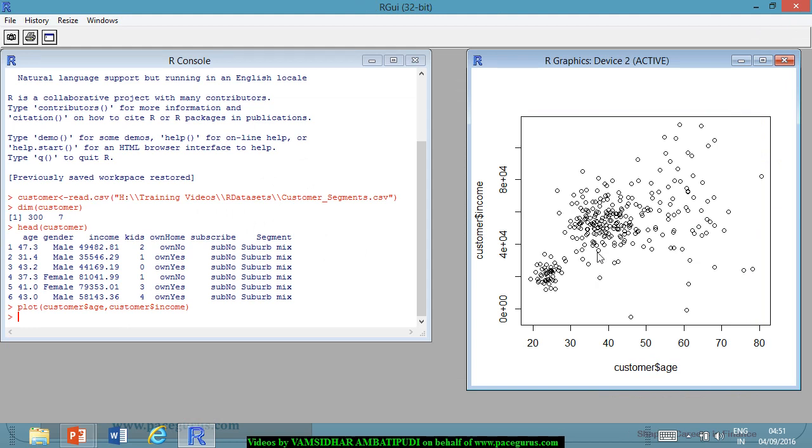We'll discuss more about it, but initially we'll have a quick plot. We can see that as the age is increasing, the income of the customer is also increasing. It looks like there is an upward trend. This kind of chart is called a scatter plot. For different values of x, we are plotting different values of y. So if I'm using the plot function with both variables being continuous, this is the kind of chart I'm going to get.